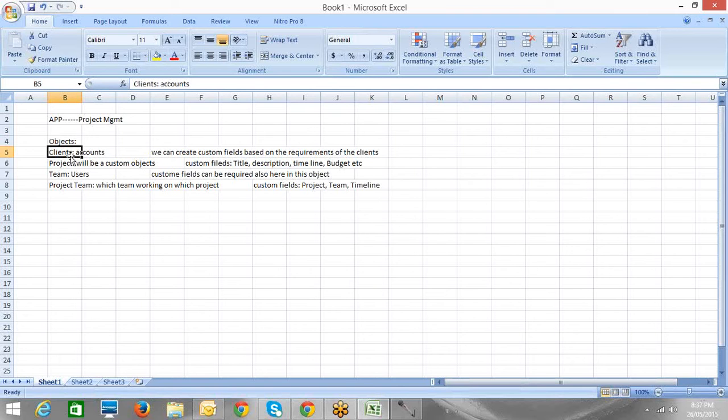Okay. We will put all the client's information in the account object, like what company the client represents. Another, we create a project object. It will be a custom object, and the main fields of this object will be the title of the project, a brief description of what the project is about, the timeline of the project, and the budget, like how much is budgeted for this project.